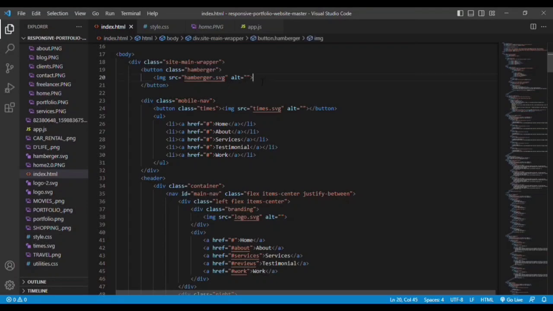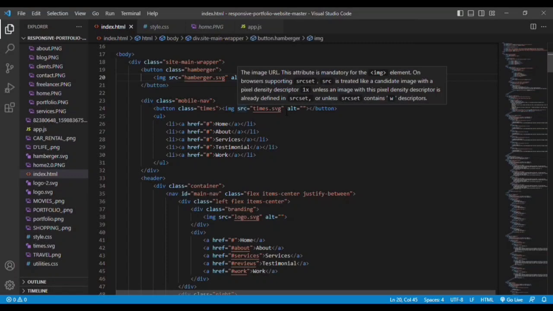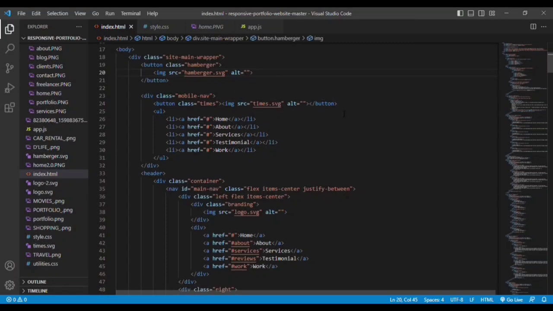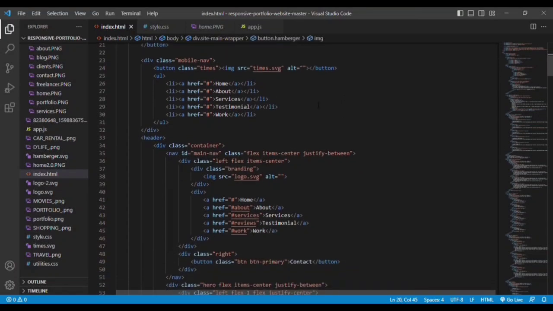Then we have another div, this is for the mobile nav bar. For the mobile nav bar, we are creating this. We are having a button with the times svg, which is nothing but the menu icon, you can say. Then we have another list for the list items, that is our nav elements, nav links: about, services, testimonial, and work.